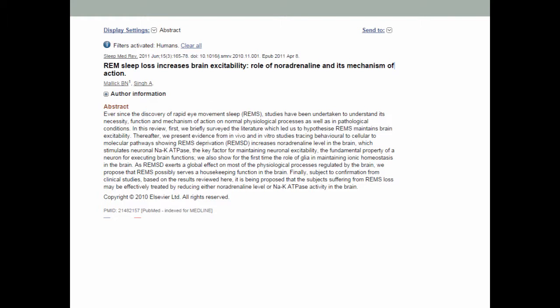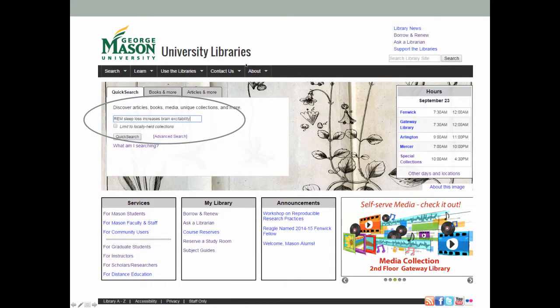So I'm going to show you two ways to find the full text of an article from PubMed. The first way is the easy way, and that is to highlight and copy, like copy and paste. You're going to copy a few words in the title, and then go to library.gmu.edu, which is our library website, and use the quick search tab and just paste it here in the box, and then click quick search.